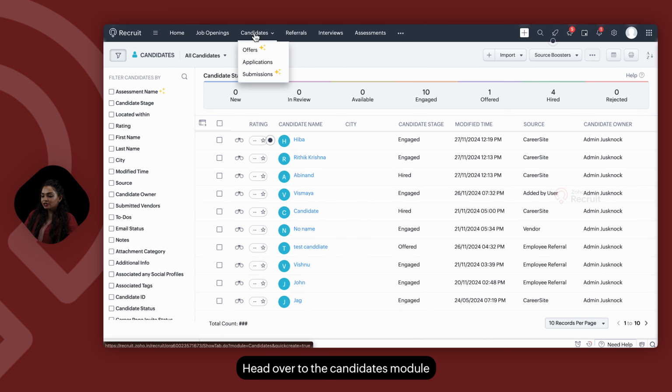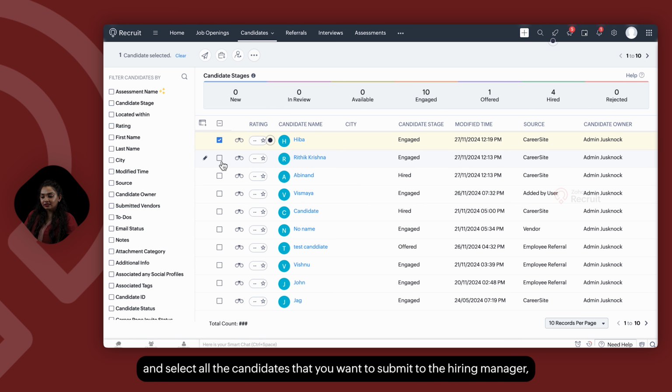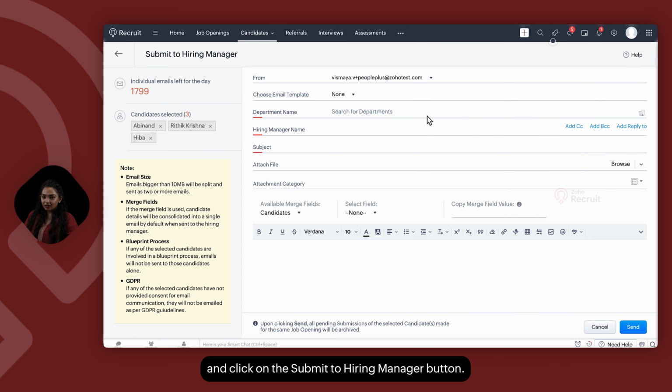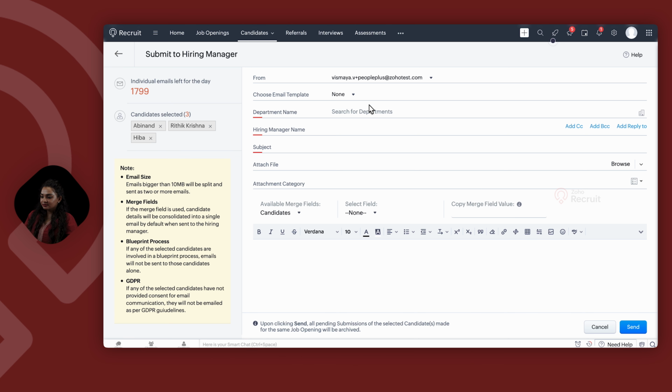Head over to the Candidates module and select all the candidates that you want to submit to the hiring manager and click on the Submit to Hiring Manager button. Here, select the Submit to Hiring Manager template, choose your departments, your job opening and the specific hiring manager.